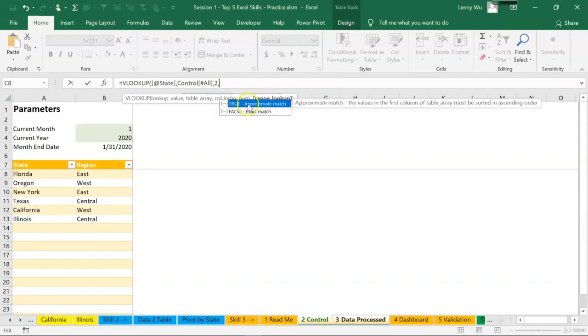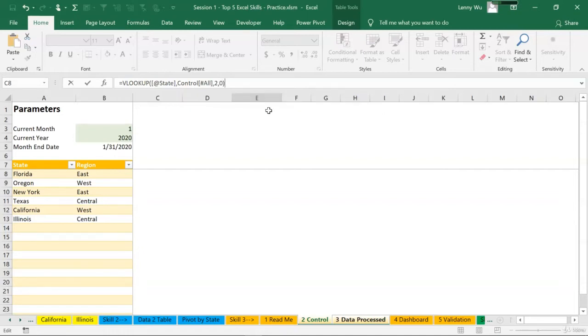We have true for approximate match and false for exact match. In this case, we need exact match, which means false, or we can simply use 0. And for true match, we can type in 1. This way, we use 0 for exact match. End of parenthesis. Enter.